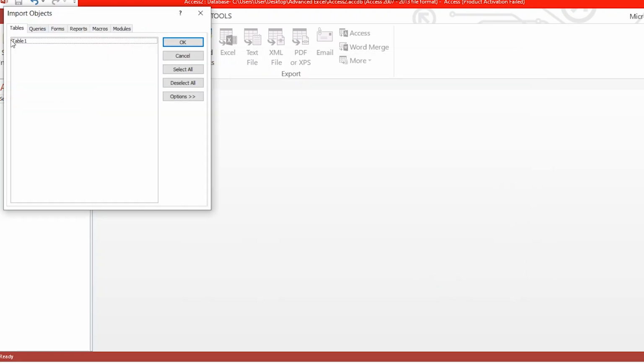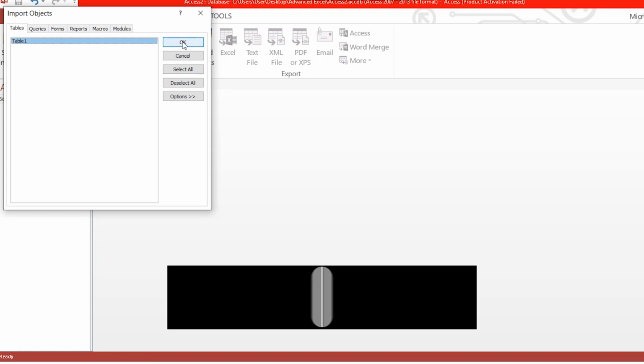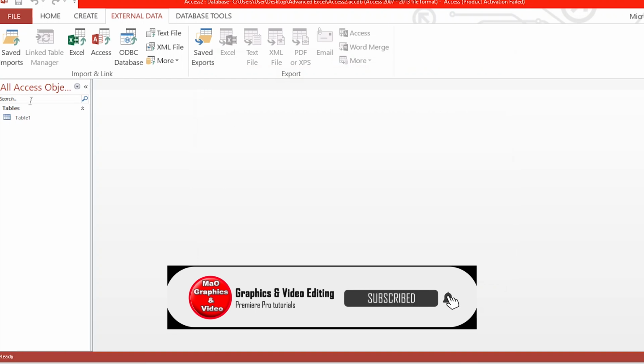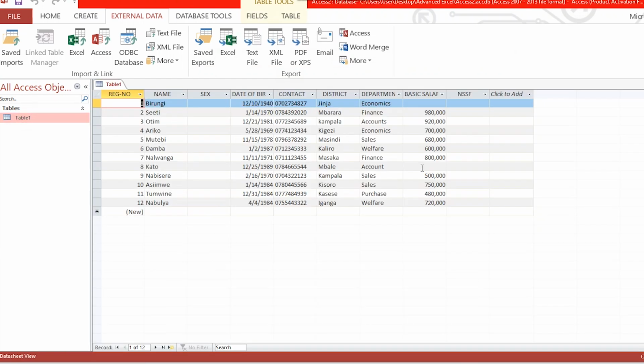Now when you have here, it is a table, you can import a query, you can import a form, report, and so on. So I click on this only table which is in that Access and OK, and that's all. When this pops up, you close. My table is here with all the data types. So that is simply how you can as well import data and keep making changes or use it for any other reason.